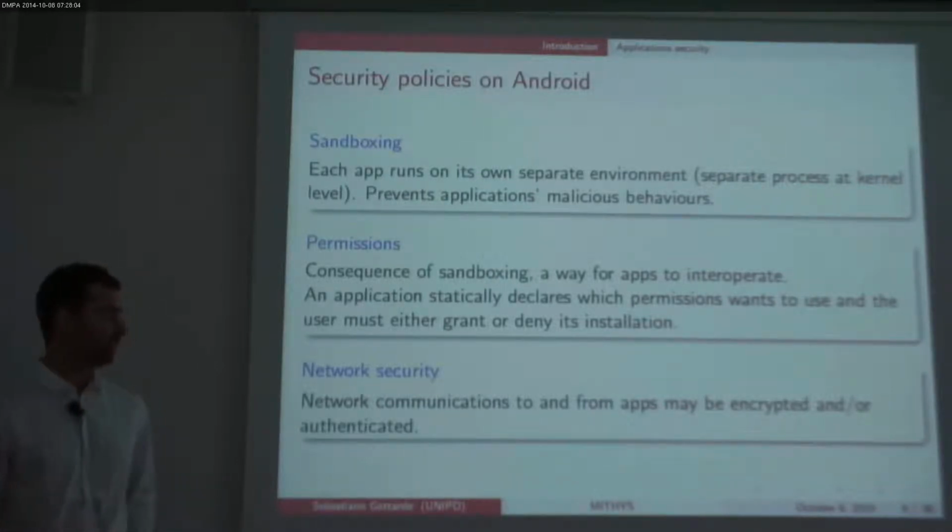And finally, since almost every application is communicating through the internet to talk with a remote server, Android offers encryption and authentication over internet connections and HTTP and HTTPS requests.